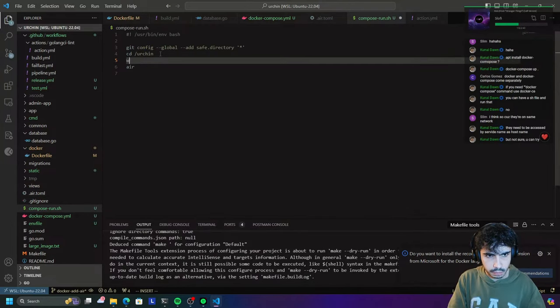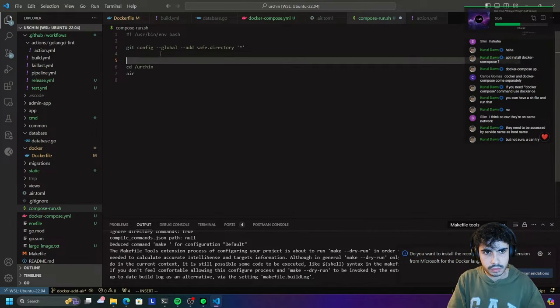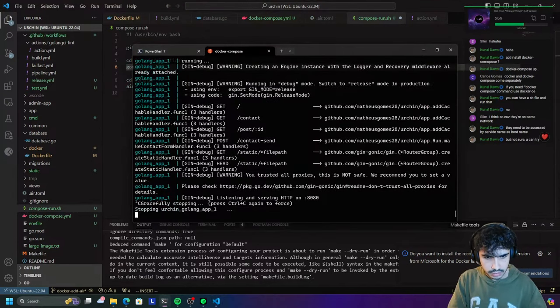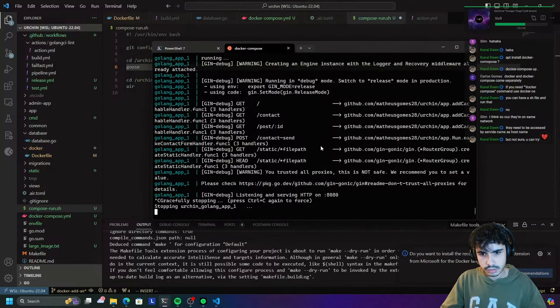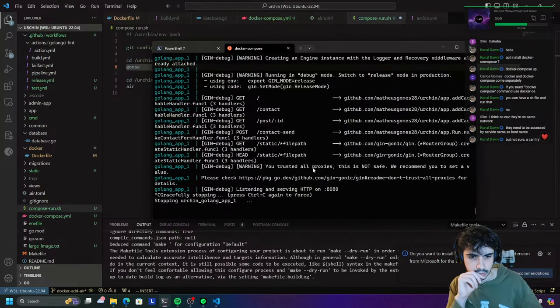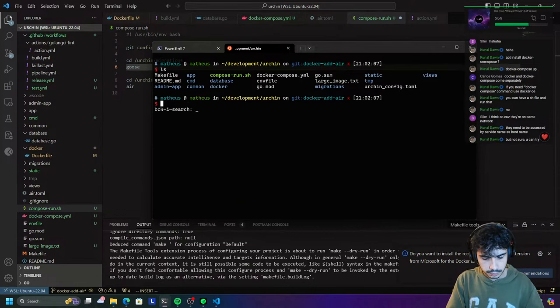But let me sort out this goose thing. So cd urchin. So let's sort the migration out. So if we go into urchin migrations, and then we do goose. Oh, what is the actual command though? Because I can't remember now. Stop and Golang app one. There you go. Goose up.